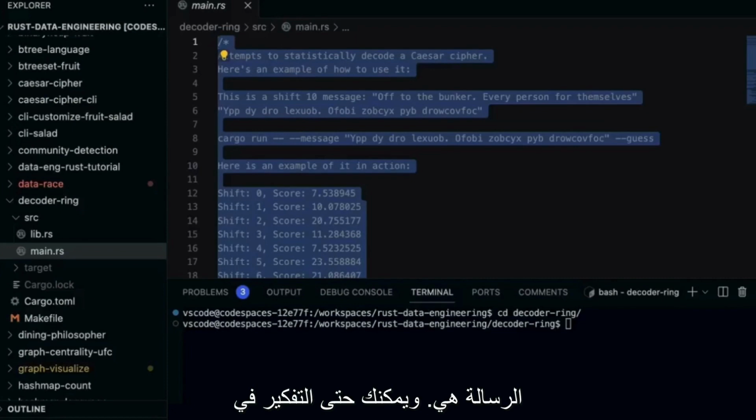And you can even think of this as a technique you could use if it was a big data problem, for example, and a lot of the data was using this Caesar cipher. Before you tried every single approach with a brute force, you could actually sample it like I'm doing in this particular example.